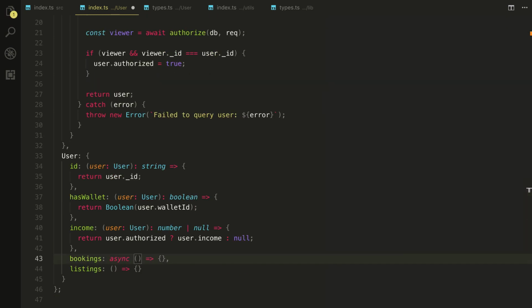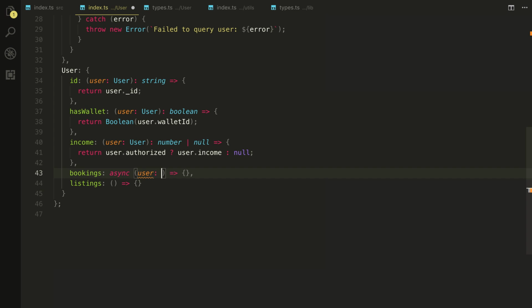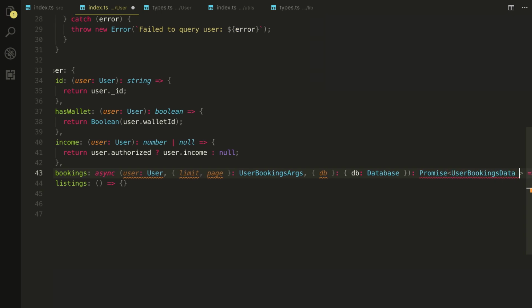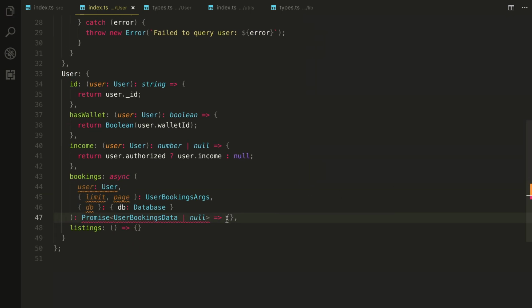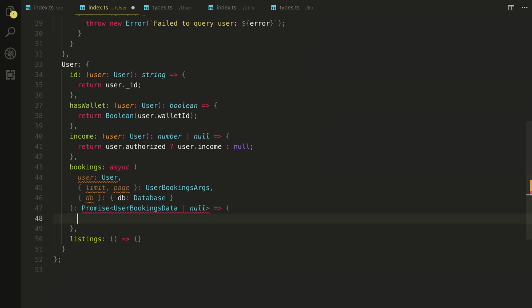And in our bookings resolver, we'll declare the parameters of our resolver function. We'll state that the resolver is to be asynchronous, since it is to make a database call, and when successfully resolved, it will resolve to the UserBookingsData interface or null. Our bookings resolver function will have a try-catch statement.